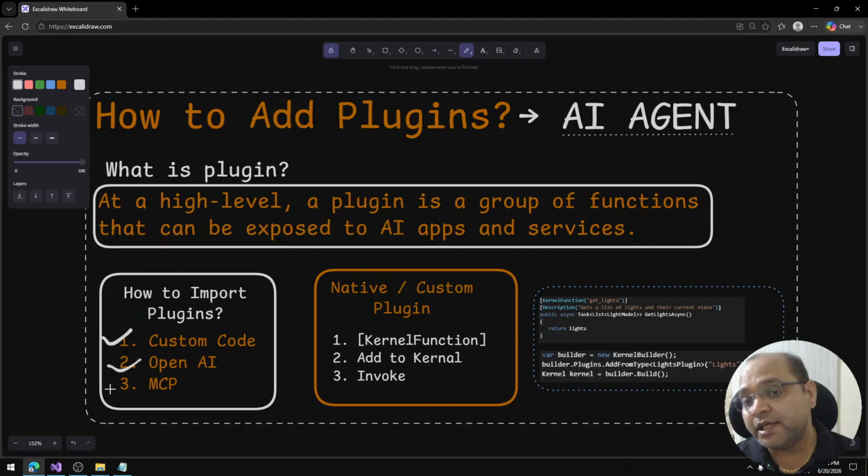Another one is, let's say you already have an MCP, a third-party MCP server, and you want your agent to be capable of talking to MCP servers. That is also possible through plugins in Semantic Kernel.